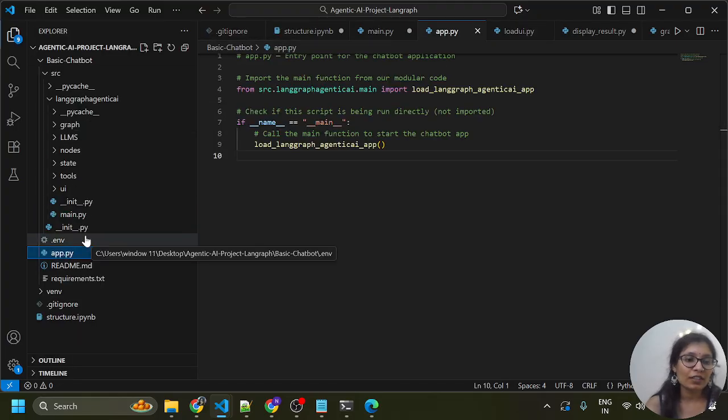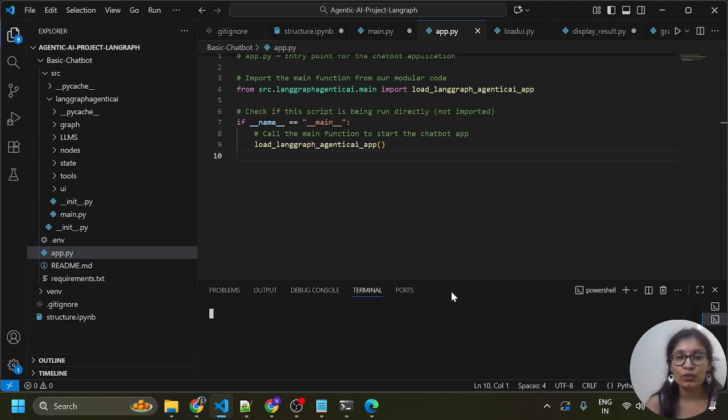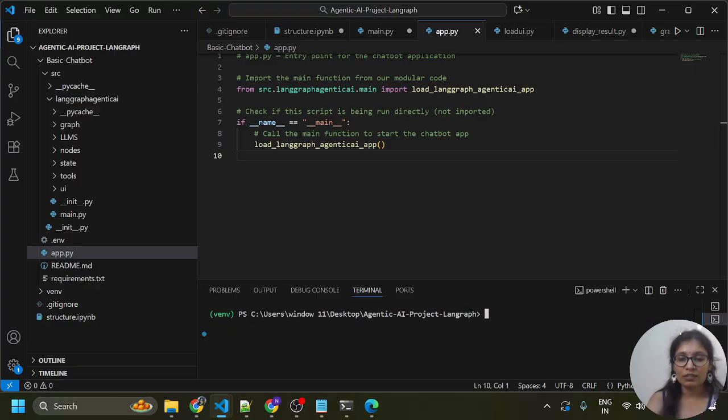Okay, I have everything. Now I need to go here and start a new terminal. I need to clear this. Now I am going to run. So we can run this project by using streamlit run app.py.